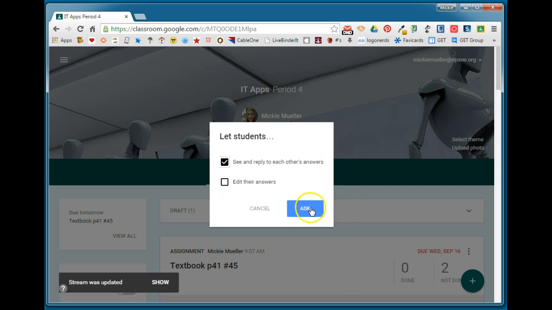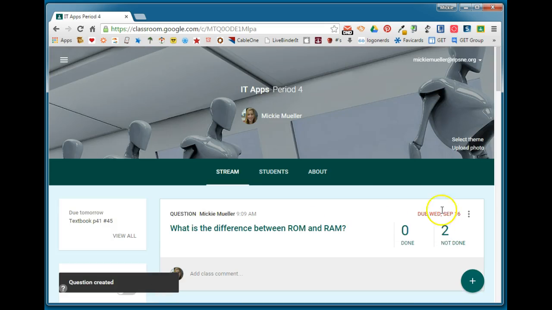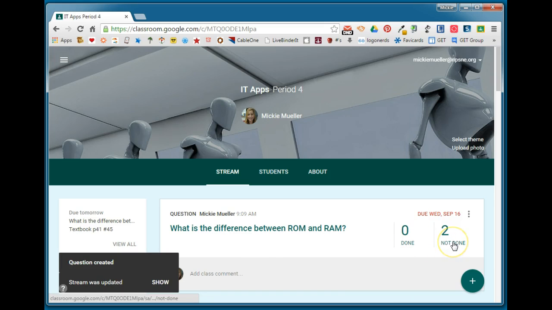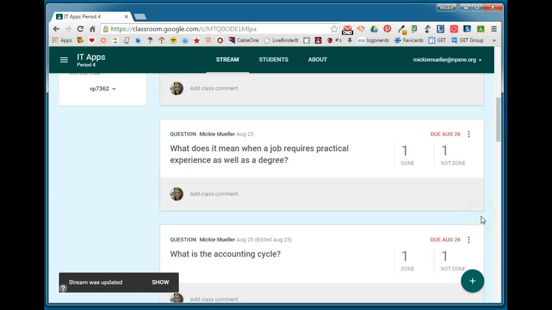So I'm going to go ahead and check that, and we're going to go ahead and click Ask. And so there it is posted, and you will see immediately when your students are done with it, they'll move over to the Done column, and there are two that are not done. So if we scroll down here, I actually have a question where I have some students that have already gone ahead and finished it. So let's go into this.